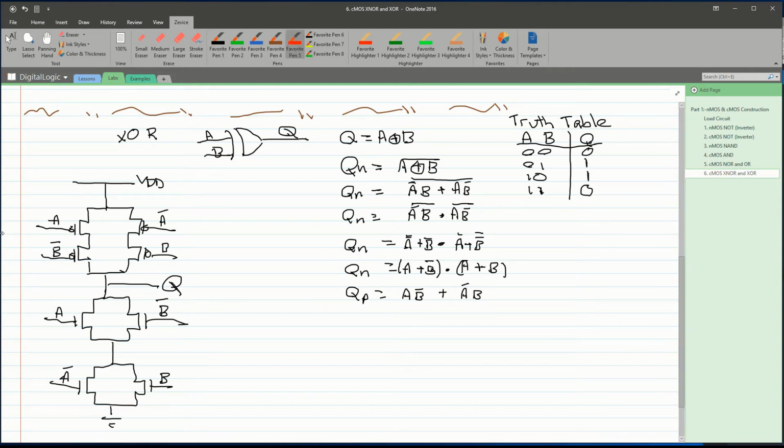And what we'll do is this is our pull up network. And this is our pull down network. I think that about covers that. And now we'll move on, implement it into Multisim.